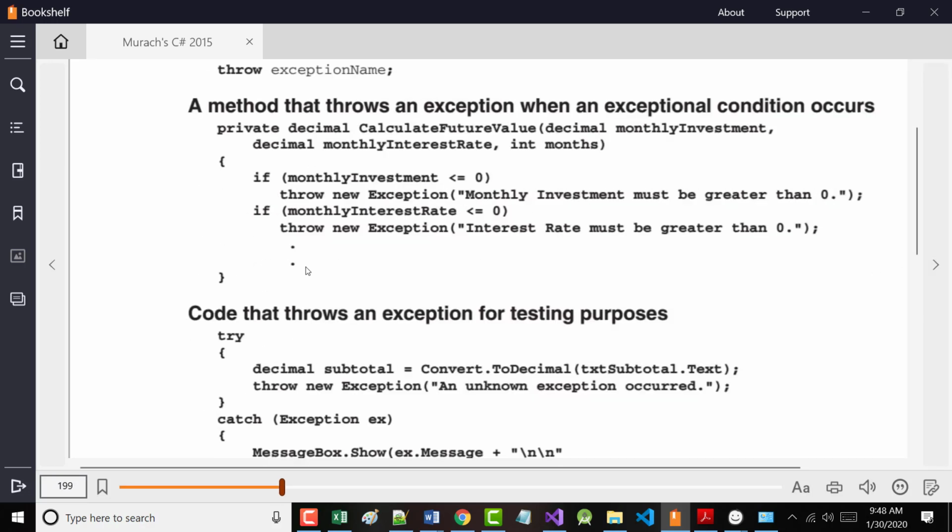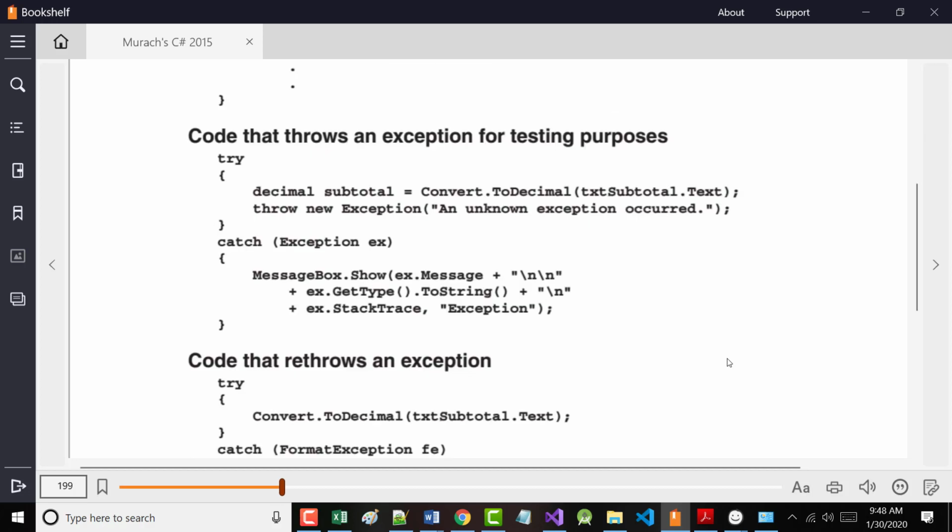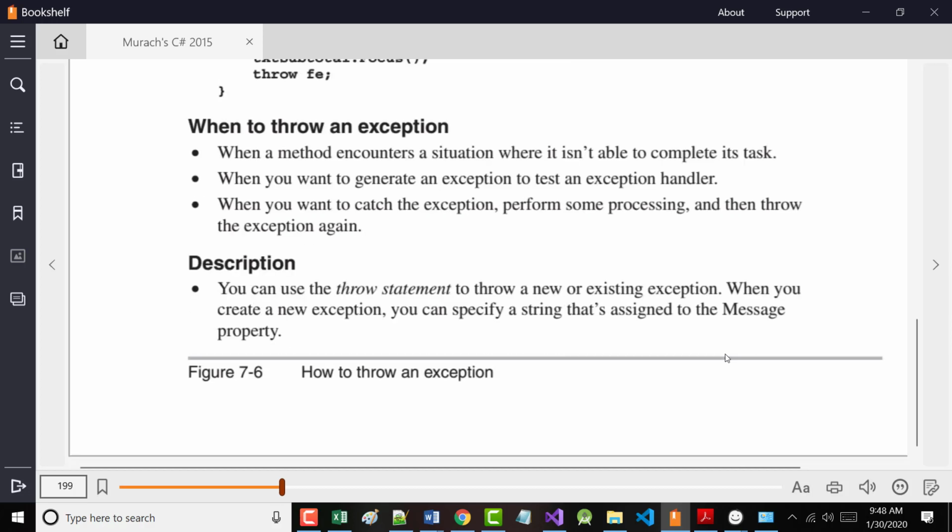So notice here, what we're saying is, hey, if you put in a negative monthly investment, we're going to throw an exception. And it's just going to put a message on the screen that says, must be greater than 0. All right? We could have thrown that, and instead we could have put that into a message box. You've got total control over what you do and how you do it. It is literally up to you.